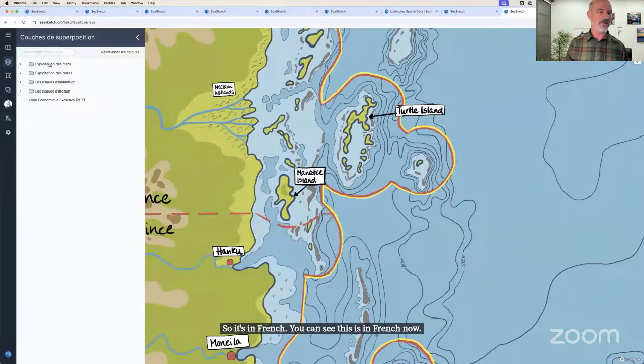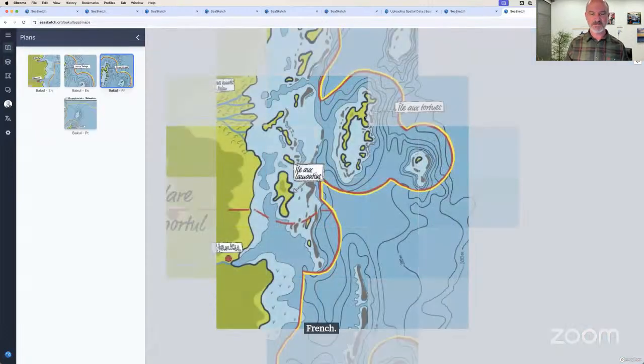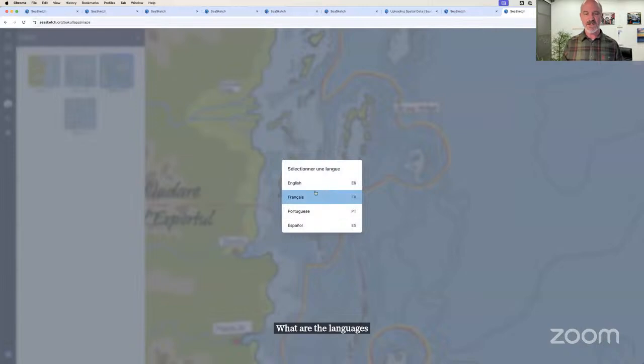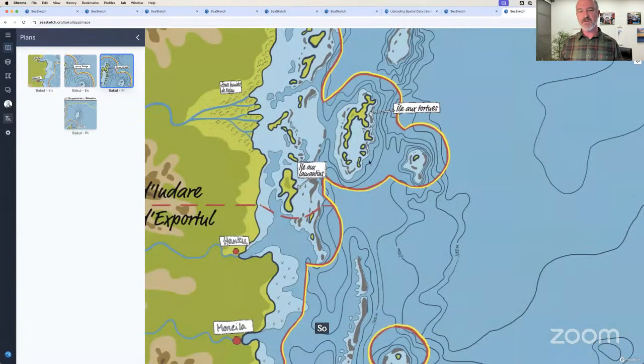I can choose the French base map. This is in French. It's in Spanish. What are the languages here? French, Spanish, Portuguese, and English. So this is a tool, a project in SeaSketch that is a tool for doing MSP training.